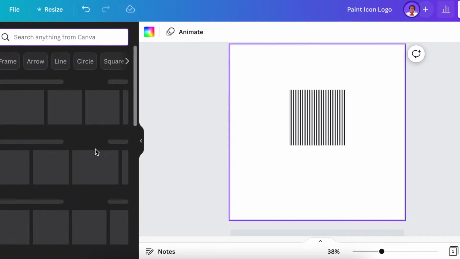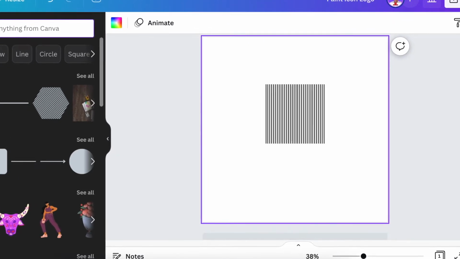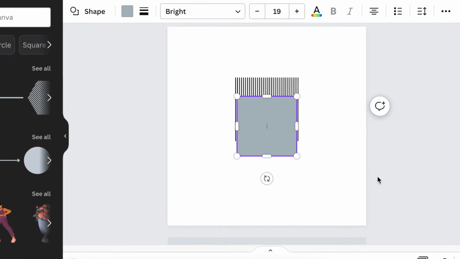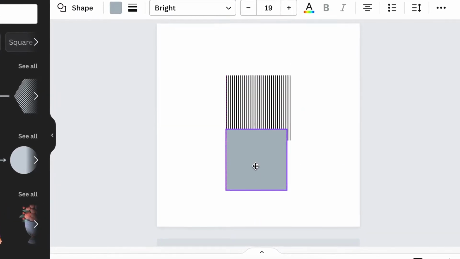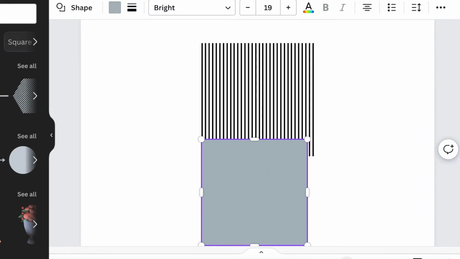We're then going to press R for rectangle or pick the square shape in lines and shapes in order for us to create the middle section of our paint brush. You're then going to size it so that it is a little over the lines, because the brush would be outside the lines and the lines of the brush would be sticking on the square.